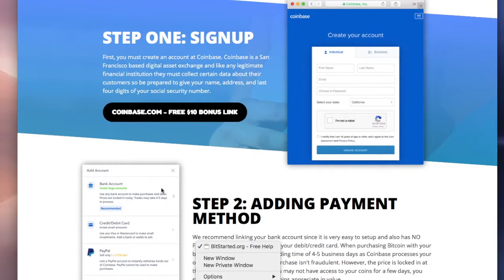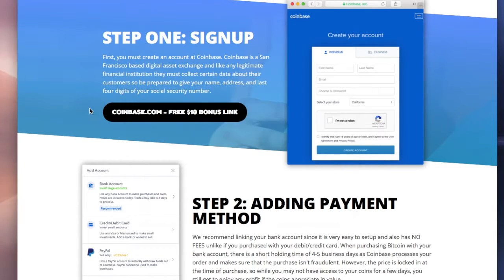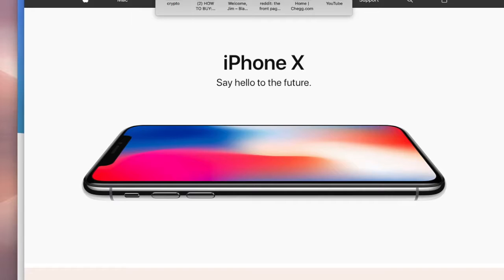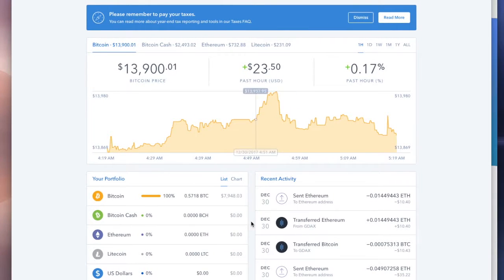But once you have that, I'm going to show you how to get the Bitcoin actually. So I'm going to go onto my Coinbase account, actually up here.